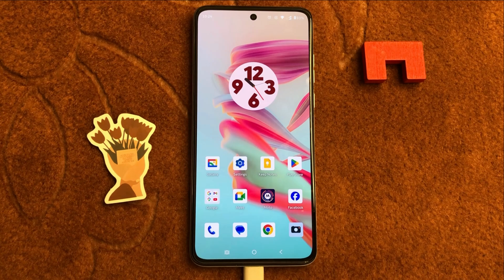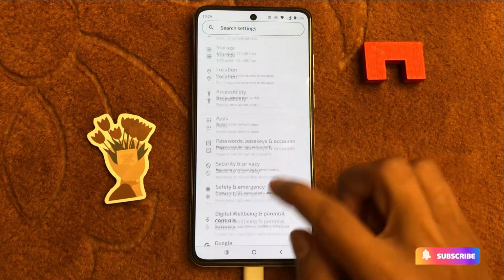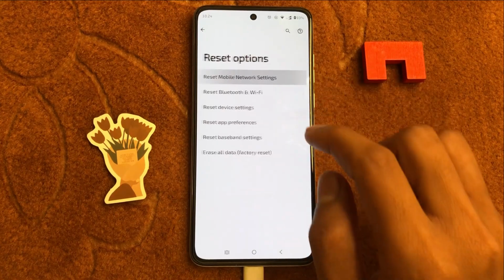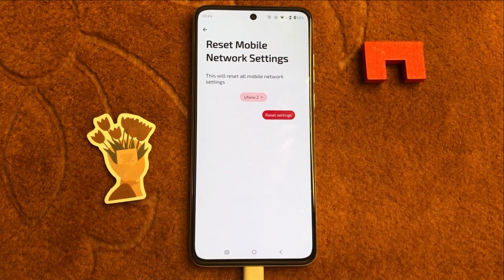After reinserting the SIM card, reset network settings. Open settings, scroll down, click on system, click on reset options, click on reset mobile network settings, click on reset settings. After clicking on reset settings, the mobile network settings will be reset on your phone.